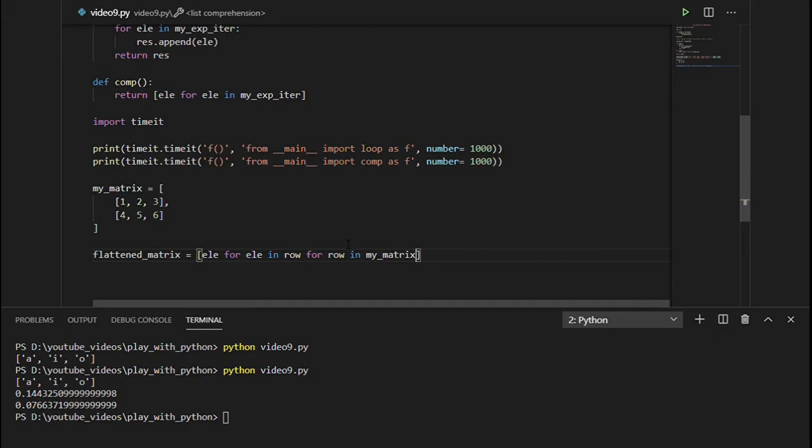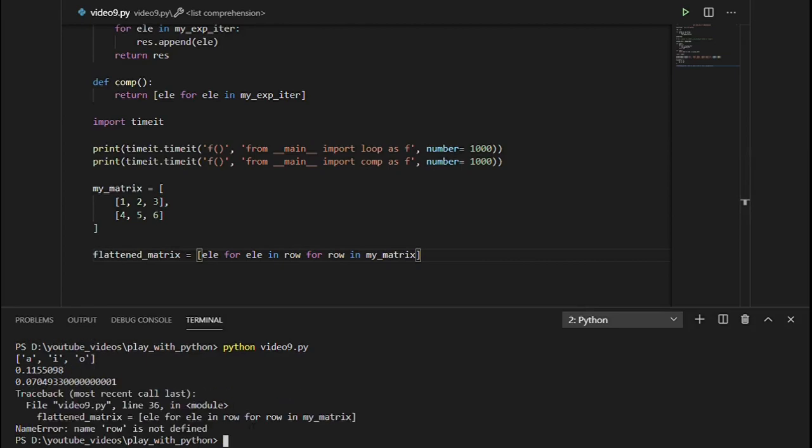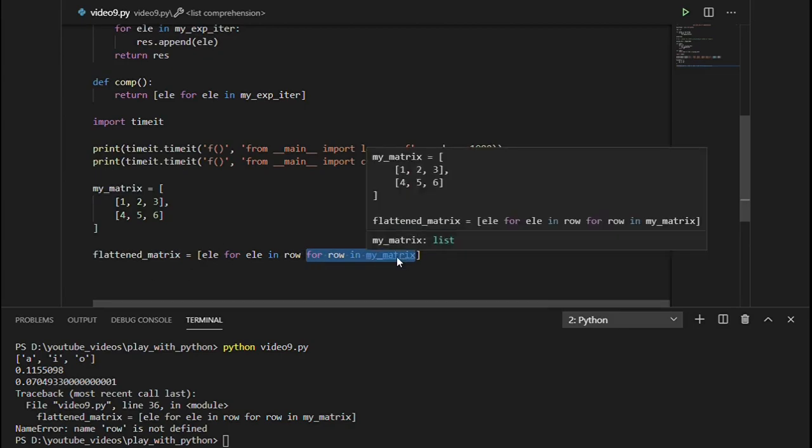So this is how it is done, but there is a problem. Let me show you the output first. We'll get an error. See, row is not defined, and the reason is the sequence is executed from left to right, and when it encounters this variable name row, it finds that this row is not defined, this row is defined here. So the solution is we have to just swap the positions of these two phrases. We have to put this phrase before this.